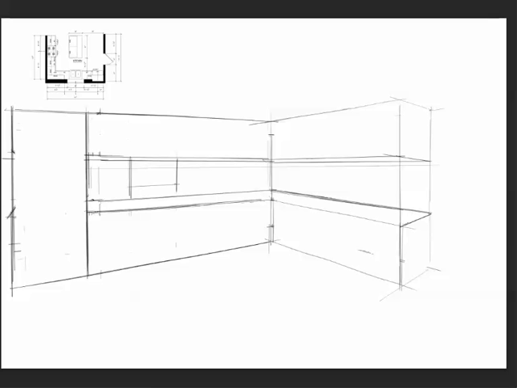Now let's figure out where the range would be. According to the floor plan it is placed over here. The lines that I am going to draw right now would go to the vanishing point on the right. That's very important. That's a common mistake. These two lines on the countertop would not go to the vanishing point on the right. They have to go there.